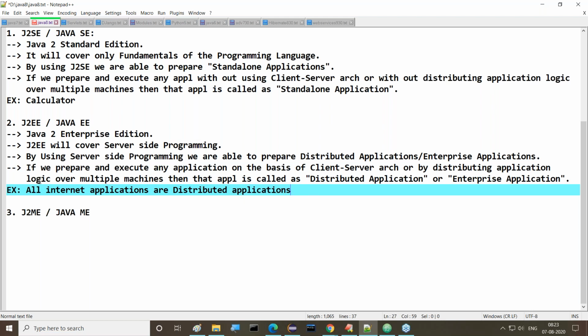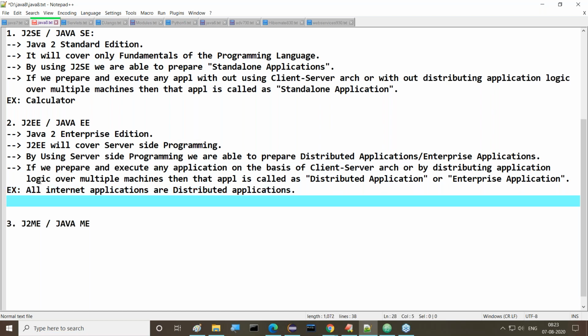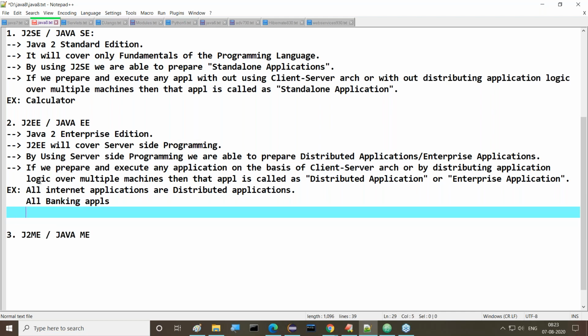What are the various examples? Can you tell me some examples, sir? Yes, we can go for it. All banking applications are distributed applications, are enterprise applications. So banking applications are a perfect example for distributed applications. What next? Online business maybe, or online booking maybe. Yes, Prashant, what are you saying? Online booking maybe.